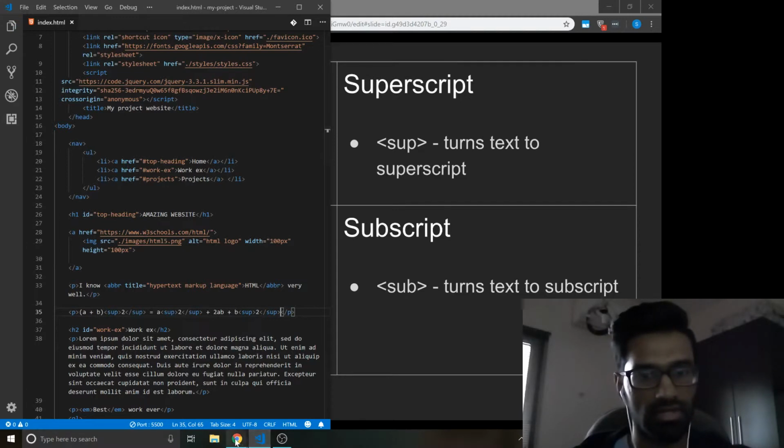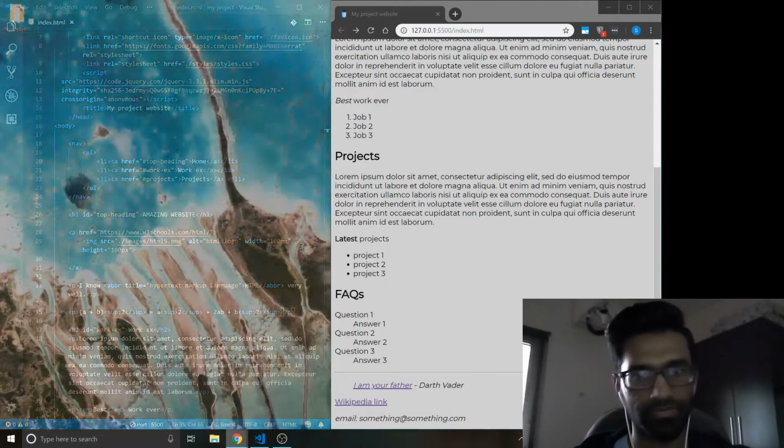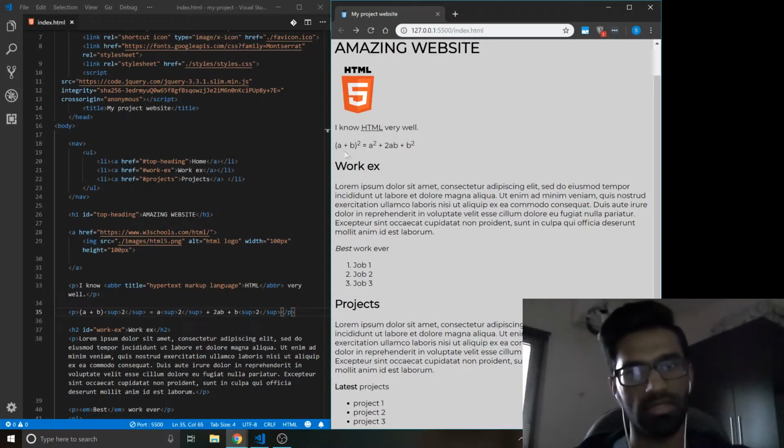Save this, check out the browser, and you should be able to see (A + B) the whole square is equal to A square plus 2AB plus B square. Now we can do the same thing for subscripts.